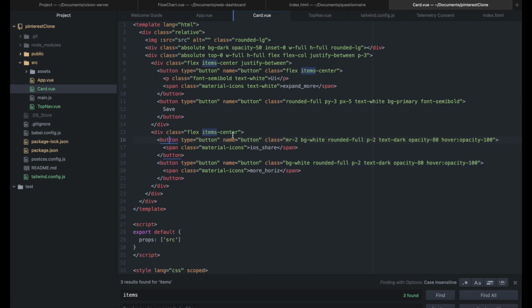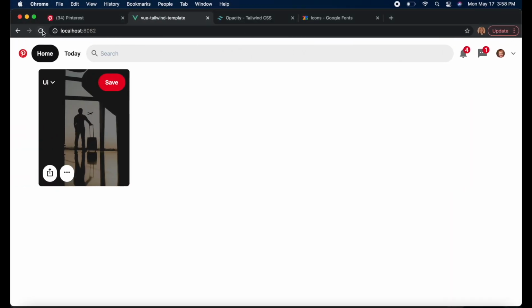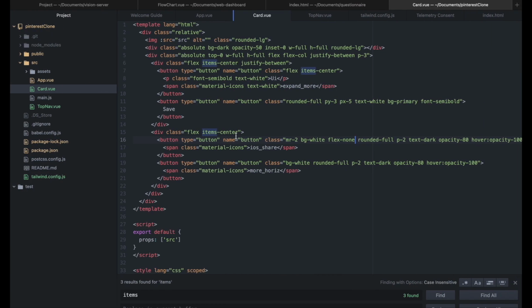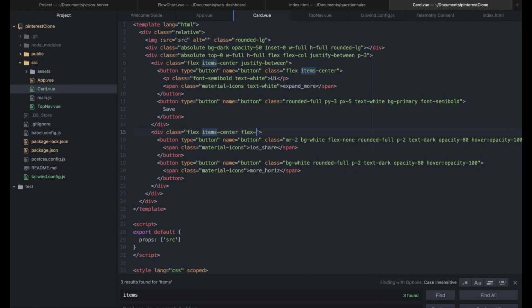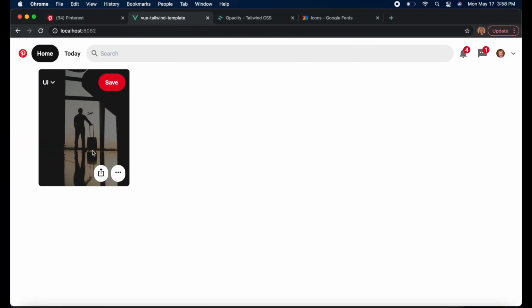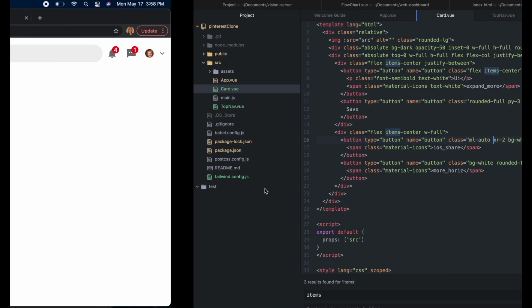My first thought is to say flex none on these buttons and see if that works. It does not work. So let's try saying flex none up here as well. And still not working. All right, let's take the flex none away. This will have to be done anyways. So to this outer div housing these 2 buttons, let's say width full. And then to this top button, let's say margin left auto. This should push them to the other side, but they're still squished.